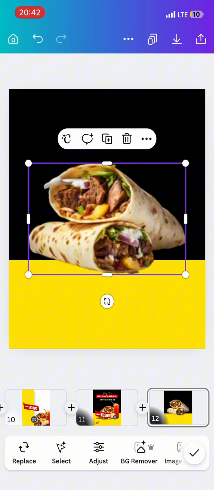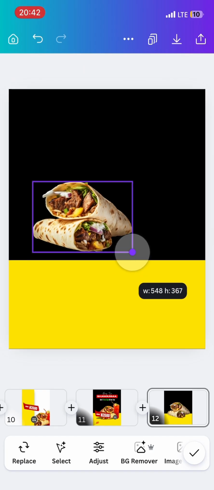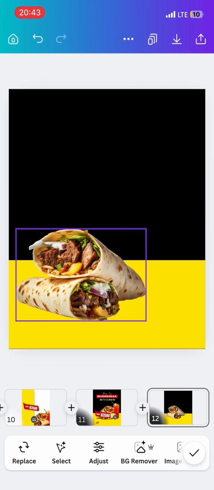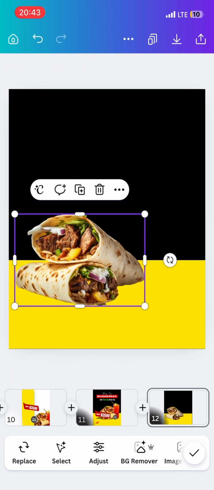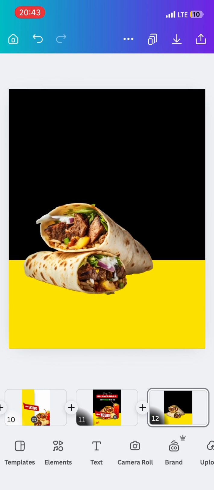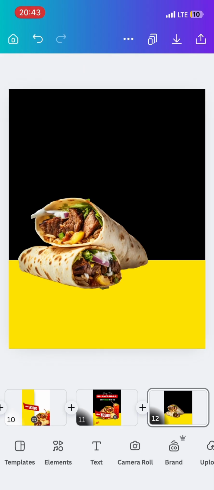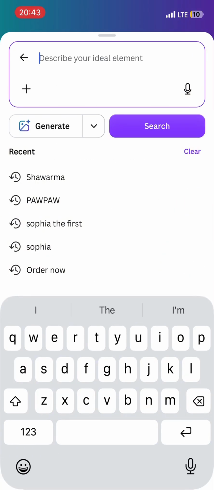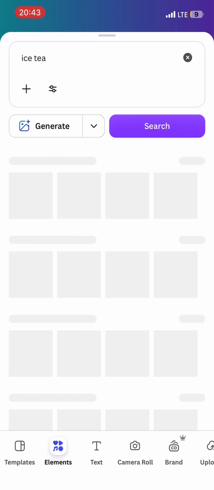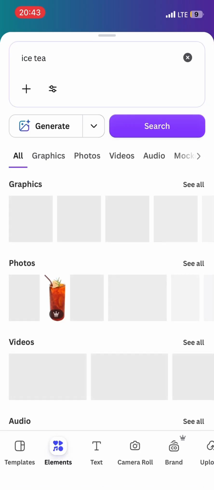Remember, we're using photos, not graphics, so we can add background shadow. So I've imported the photos. I'm trying to arrange it in a way that it can be aligned properly when I add my other image. And then I want to bring in my iced tea cup. I search for iced tea and I got the iced tea that I want.